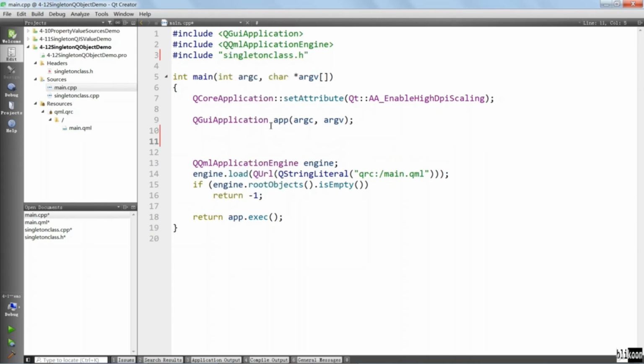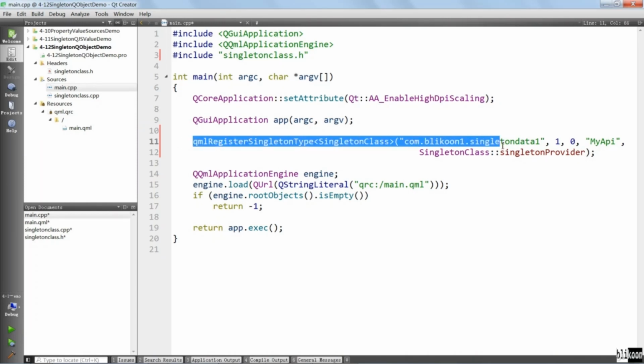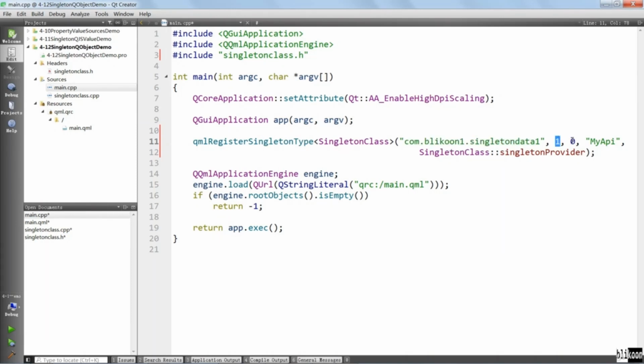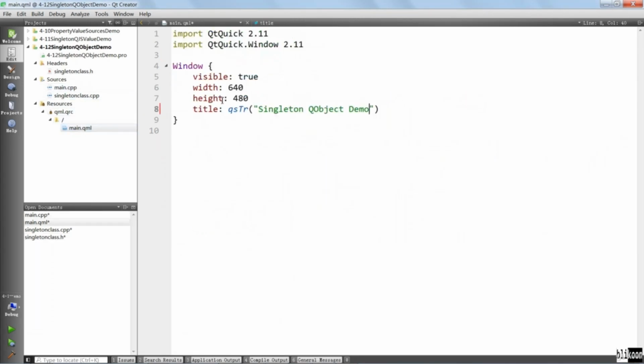We are going to register it as a singleton type. I am going to put in the code to save on some typing. It basically is this syntax here. It is going to be available in this module, major and minor version, the name you're going to use in QML, and the pointer to the singleton provider, which is defined in our class here. This is exactly what we have.